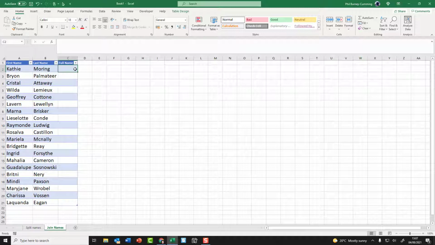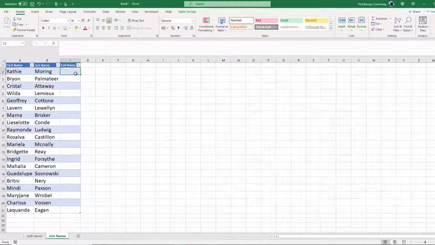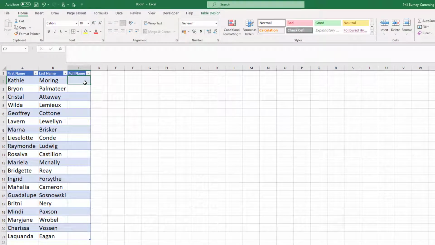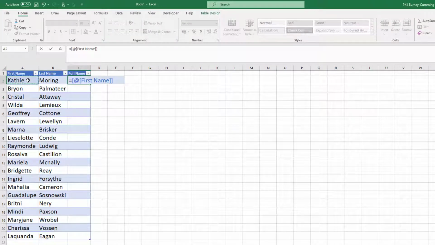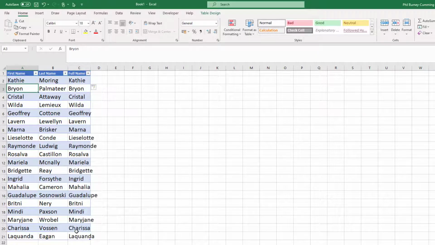So the first thing I'm going to do is click on this first box in the full name column and press equals, and then I'm going to click the first name, and you can see it's telling me it's going to put first name in there. Just to show you, when I press enter, you can see the whole column is now filled with the first names. Just make it a bit wider.